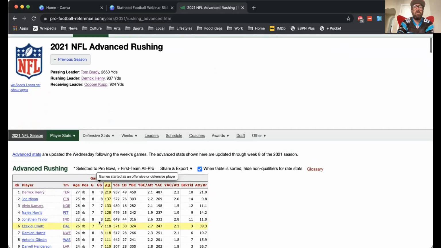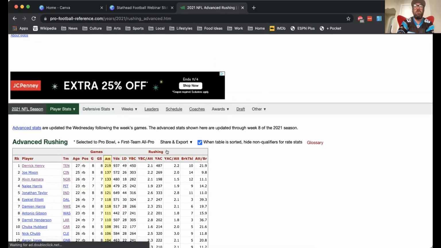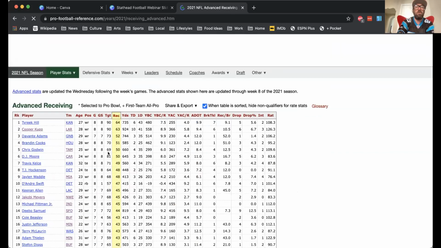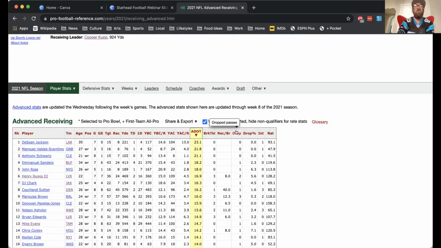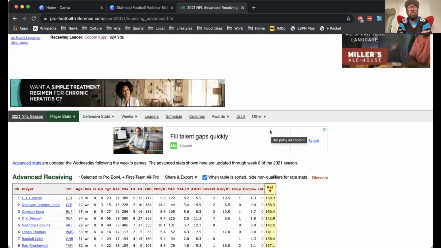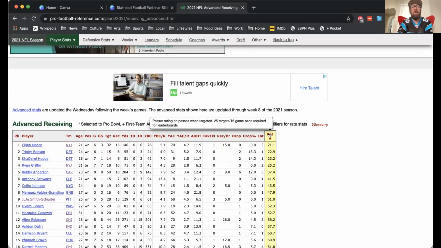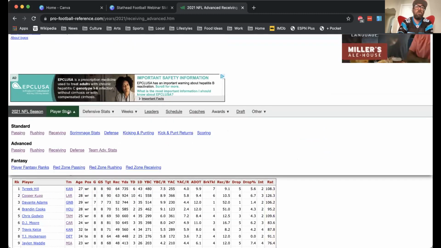We have a lot of advanced data for running backs and receivers too. So we have yards before and after contact, broken tackles. We'll have all that for receivers, but we also have average depth of target, drops, and then you can actually see the passer rating of the receiver when they're targeted by their quarterback, which I think is pretty interesting. So you can see who's been the most and least effective as maybe a tandem with their quarterback.